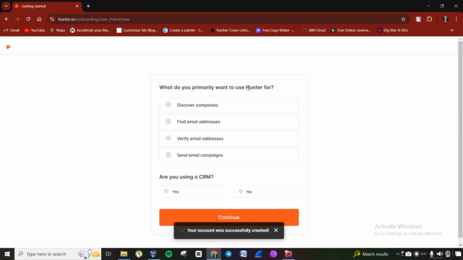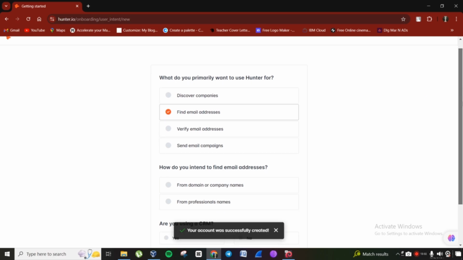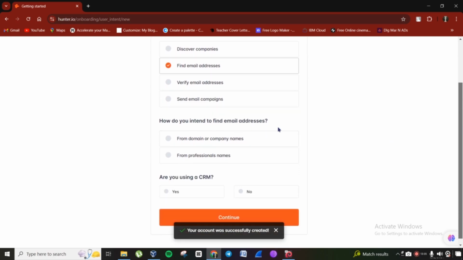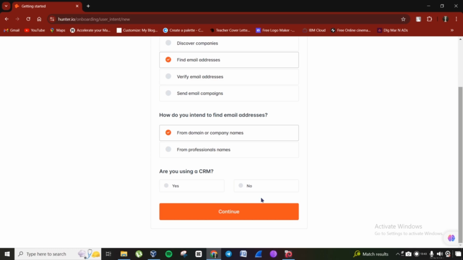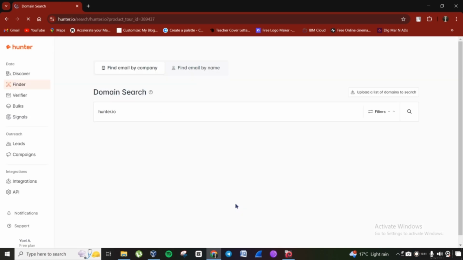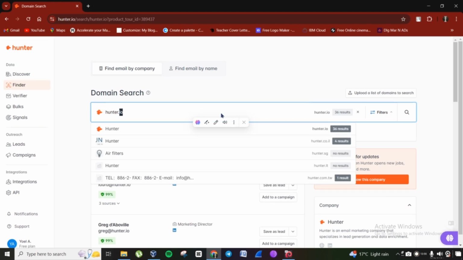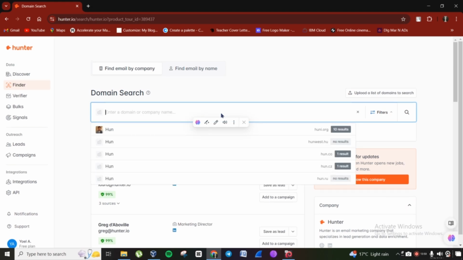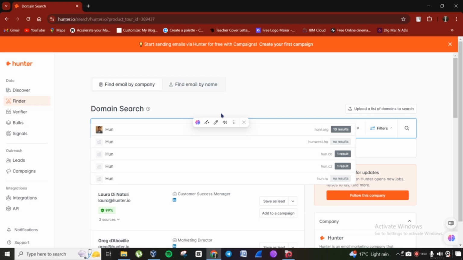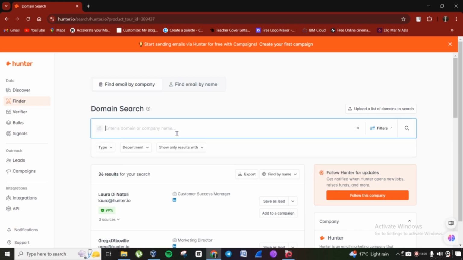It asks what you want to use Hunter for: discovering companies, or finding email addresses, which is our interest right now. How do you intend to find email addresses, from domain or company names, or from professional names? Are you using a CRM? I don't know what it is, but try to find out by yourself. Let's continue. So as you can see, let's try to gather emails from a company, and as I told you before, let's try it with other websites.